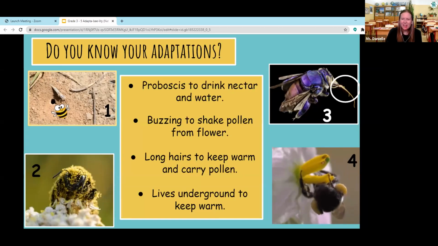Yes, number 3, absolutely. How about which bee is buzzing to shake pollen from a flower? Which number photo is showing that bee using its buzzing for buzz pollination? Yes, number 4. Okay, and which one has the long hairs to stay warm and carry pollen? Yep, number 2. There's no tricking you.